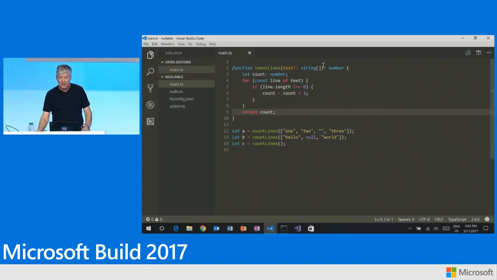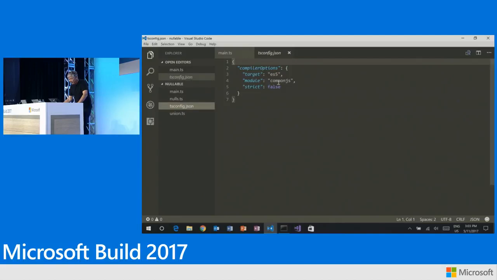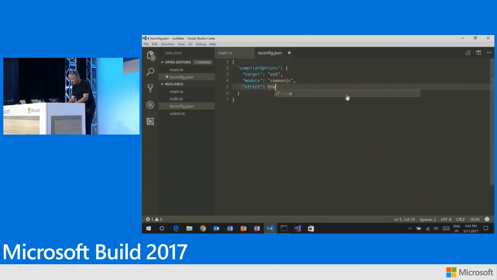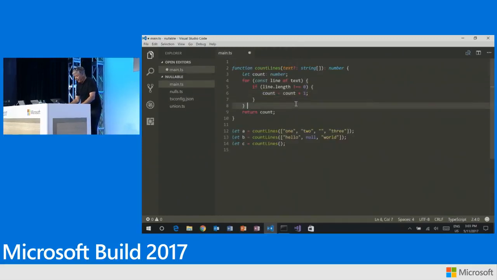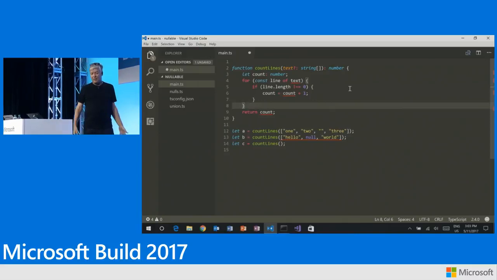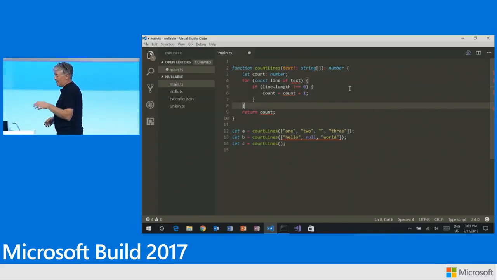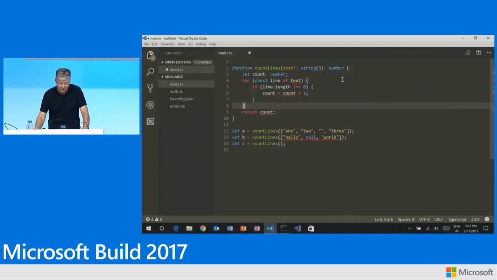OK, that's it. Here's a little piece of code. I am going to load up my config file, and then I'm going to turn on strict checking. Save that config file. And now when I go back here, you'll see that some errors appear that weren't there before. And these are all related to nulls and undefined. So let's try to chase them down and see what we can do to fix them.